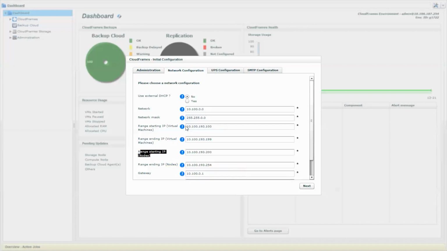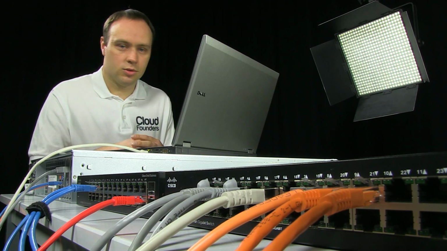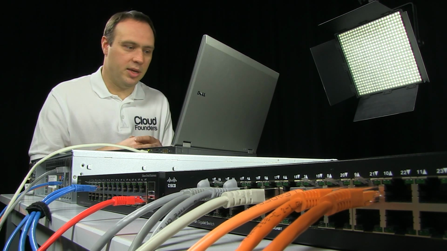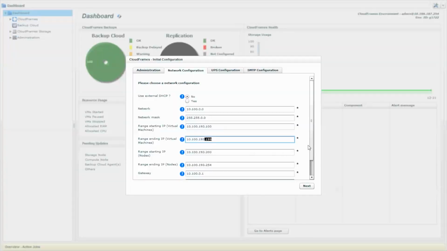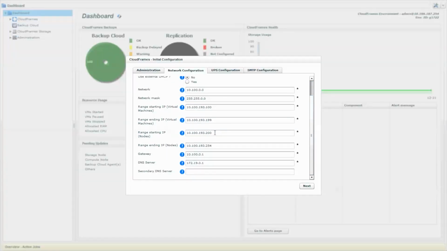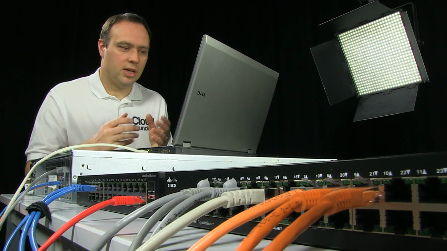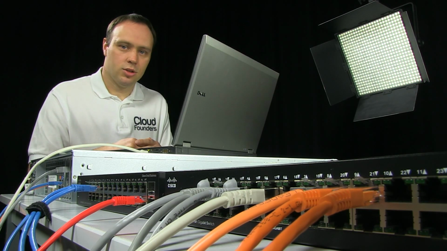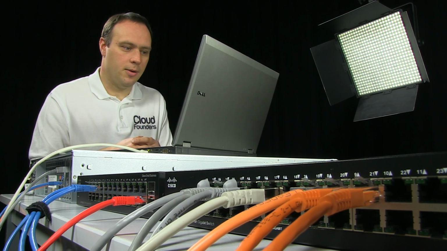I've set here that my range for the virtual machines is from 100 till 199, so I have room for 100 virtual machines. Of course, if you need more virtual machines, just make sure that you have a bigger range. For the physical nodes, I have set up the range from 200 to 254. Just make sure that this range is large enough for the current physical nodes that you have, and also for future nodes. It is also a good idea to have some spare room in your range, just to make sure that you have room for the future.